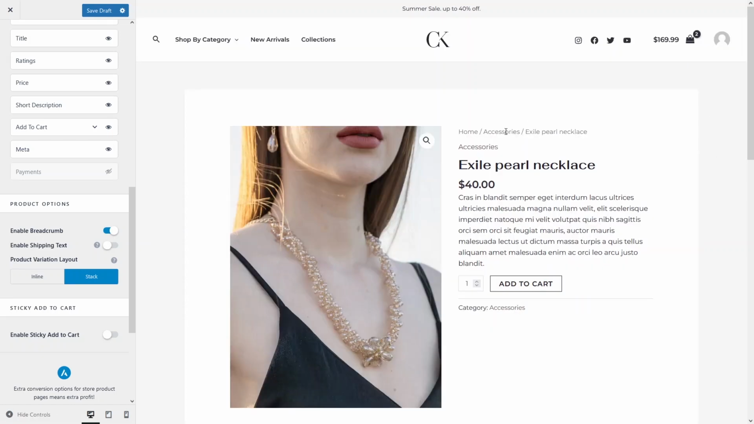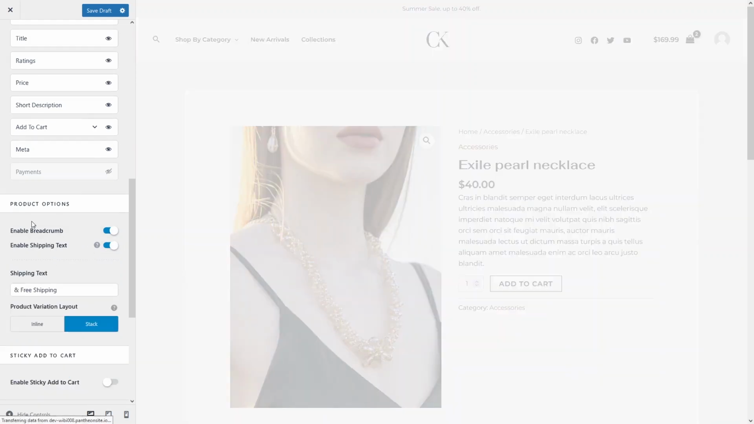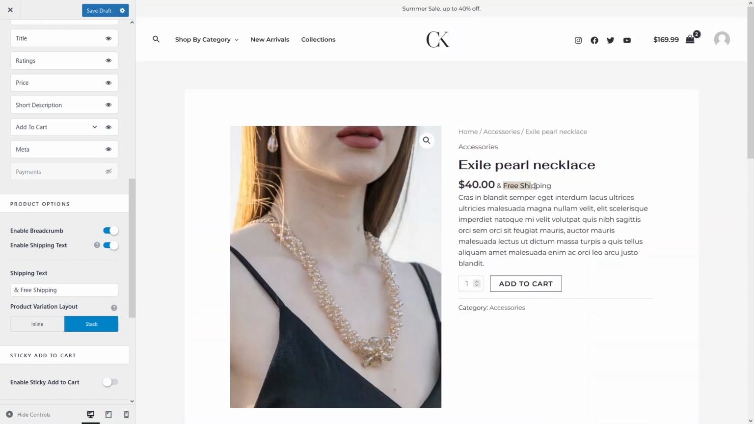So let's just enable this, and you will be able to see the breadcrumb here. So we have this breadcrumb here, and we also have the enable shipping text. If you want to enable this, you will simply do it from here, and this would add the text along with the price here. Okay, so as you can see here, we have this free shipping text, and you can also change the text from here.